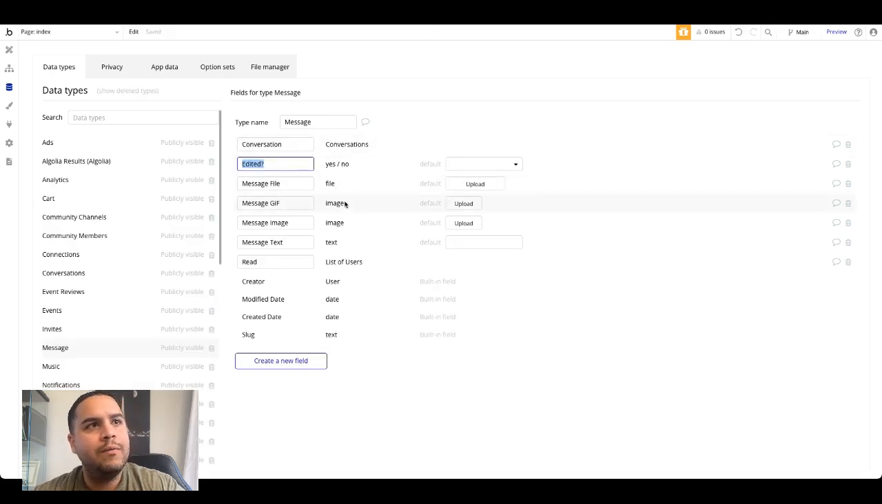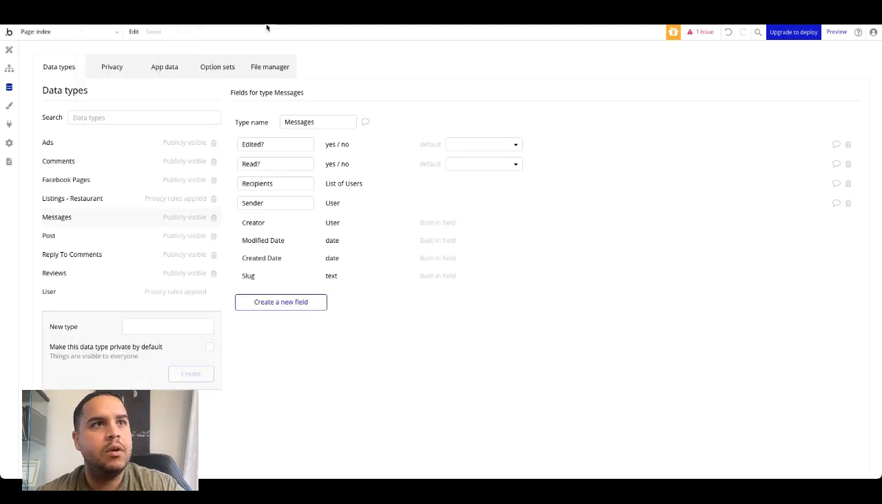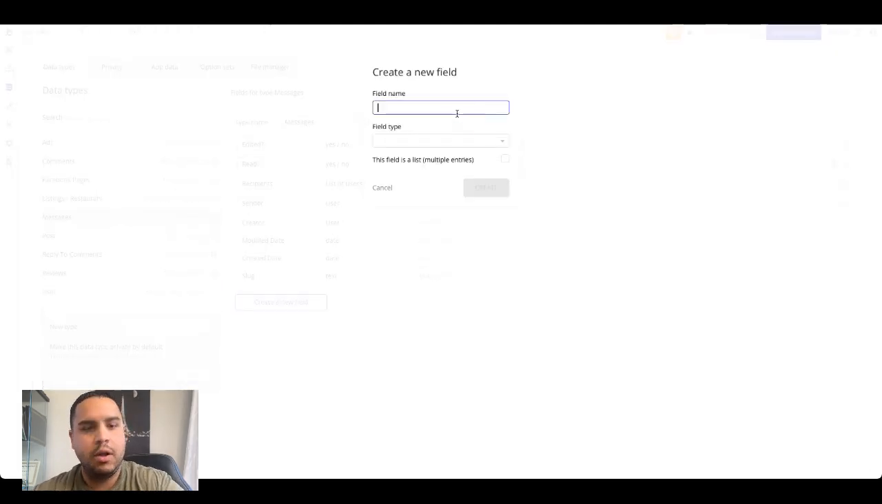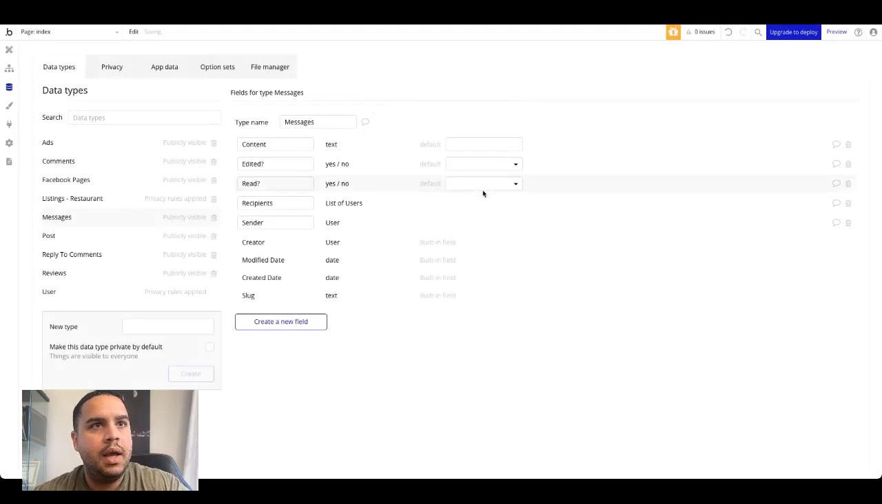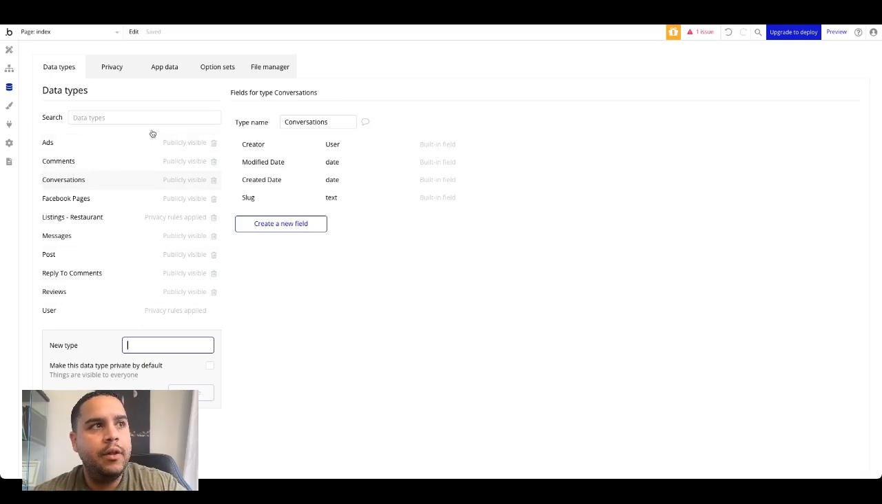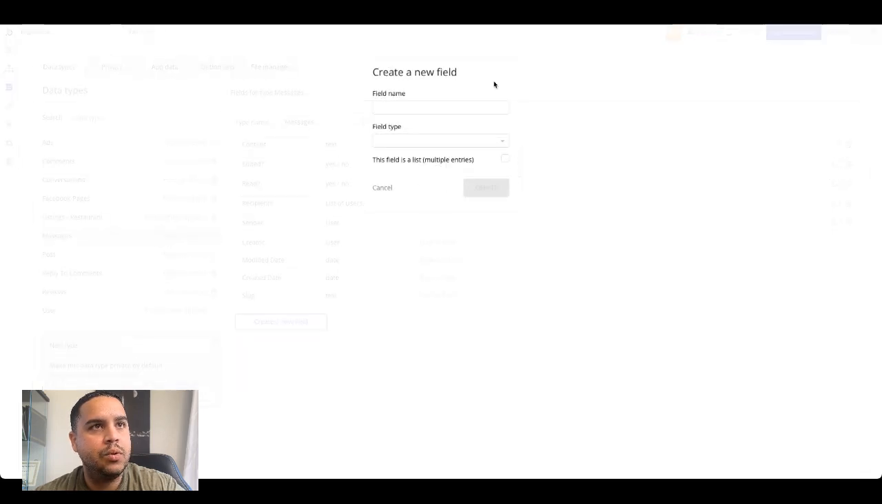We're not going to include files, GIFs, or images because we're doing a simplified version of it. But we need the content of the message, which is the text. And we're going to create it. Now, with that being said, we have to create another data type, the conversation, and we're going to link the message to the conversation.